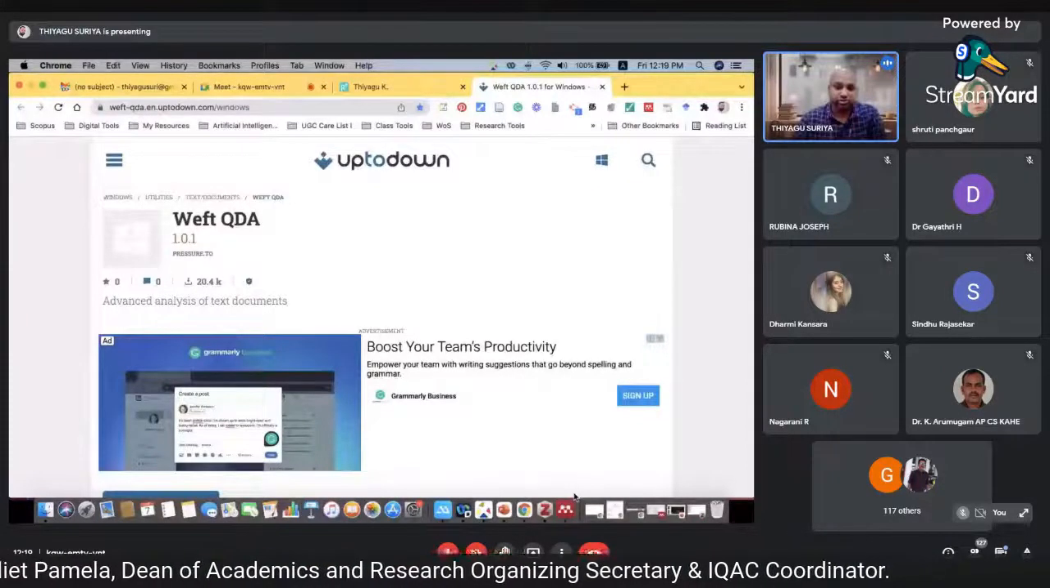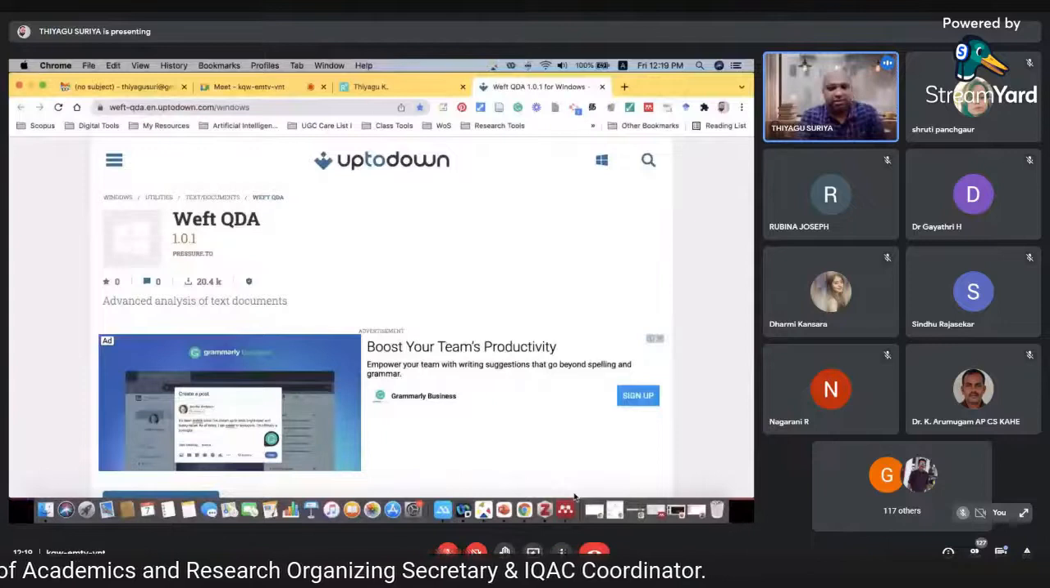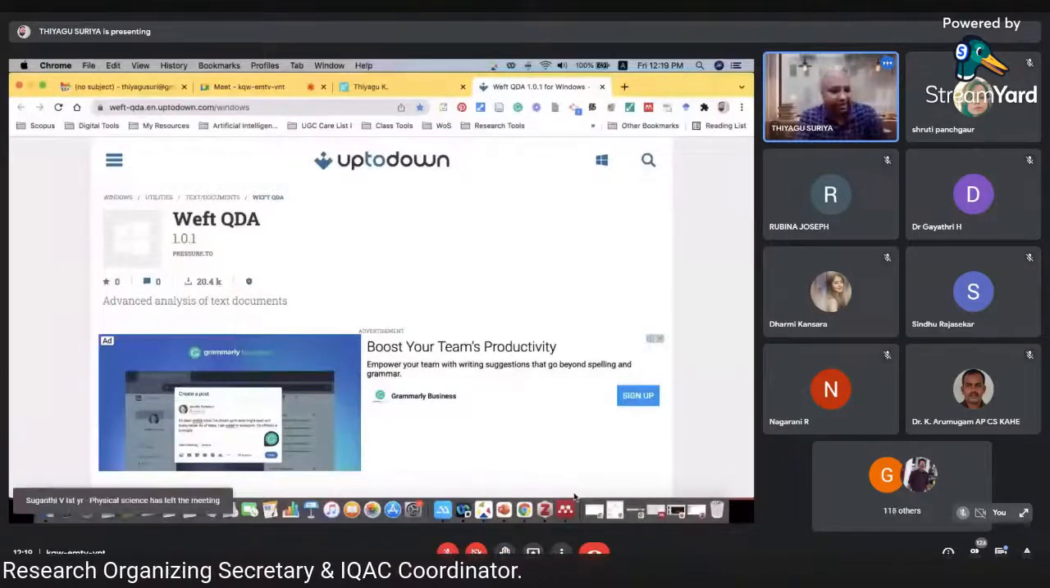Your suggestions also, and I will suggest it to other people also. Some other tools are called CAT, coding analytic tools. So these are the two tools.